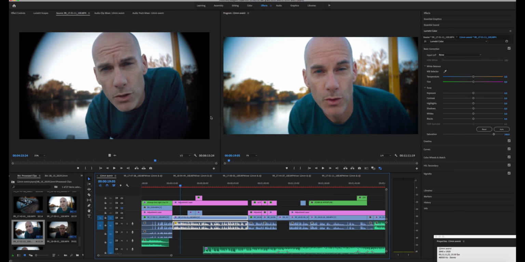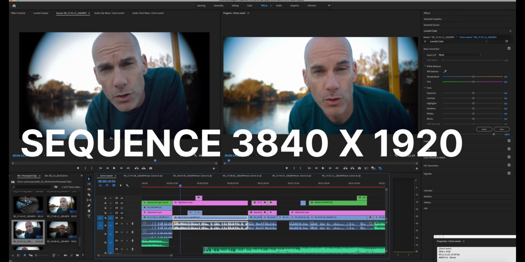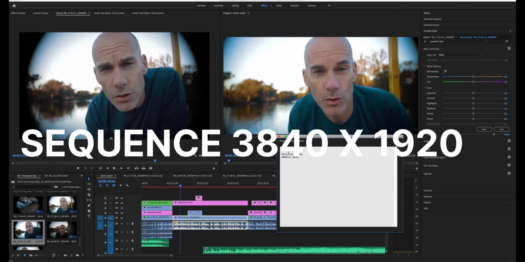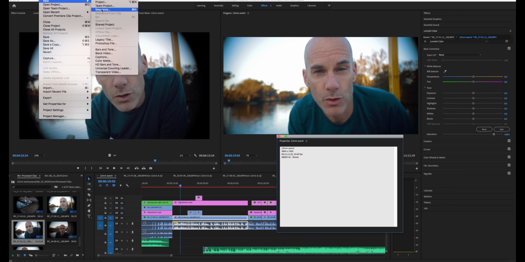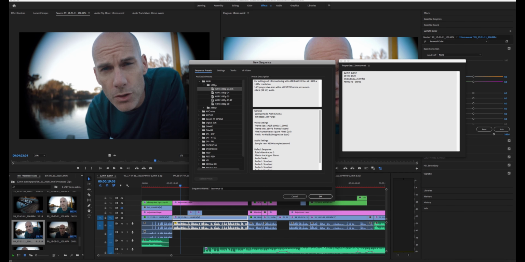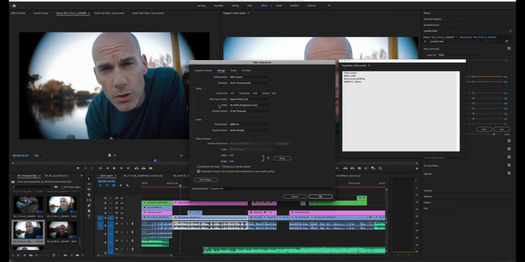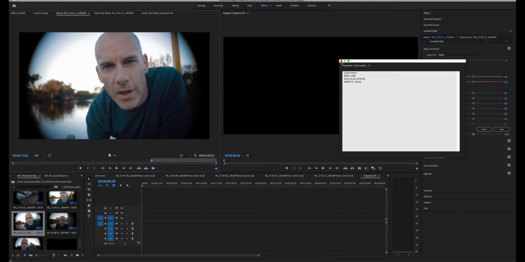In the top left, we see the image straight out of camera, and on the right-hand side, the processed image. There are two key things to remember. Firstly, you need to set your sequence size. We can see the sequence size here is set to 3840 by 1920. To do that, we simply go File, New Sequence, choose RE, and RE 25 frames per second if that's what your M50 is set to. In your settings, you want to head over here and change the frame size. We're going to copy the frame size that we've got here, which is 3840 by 1920. That's the first step done.